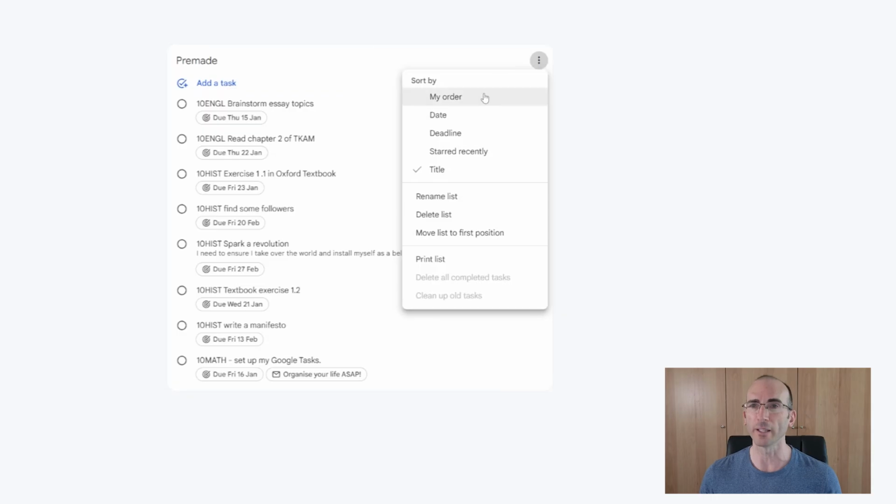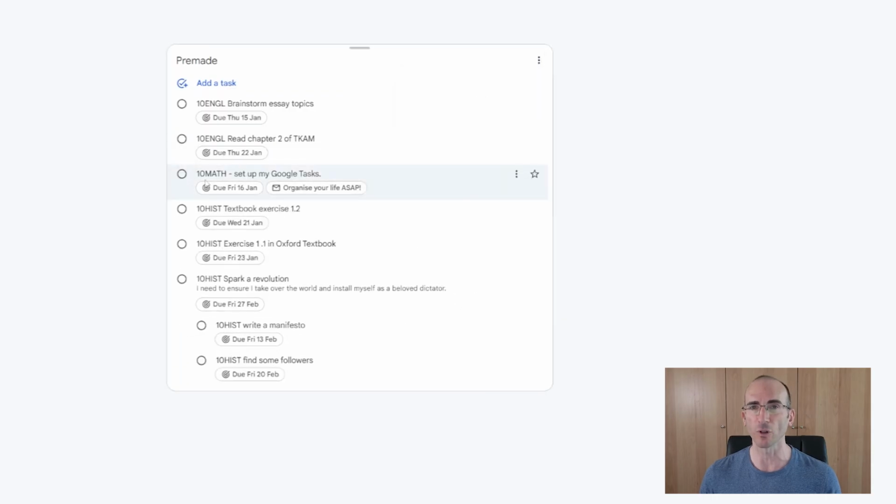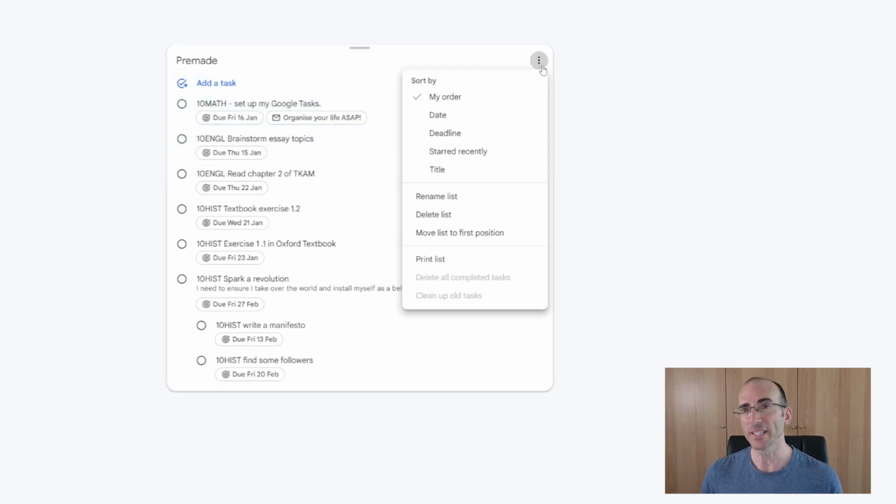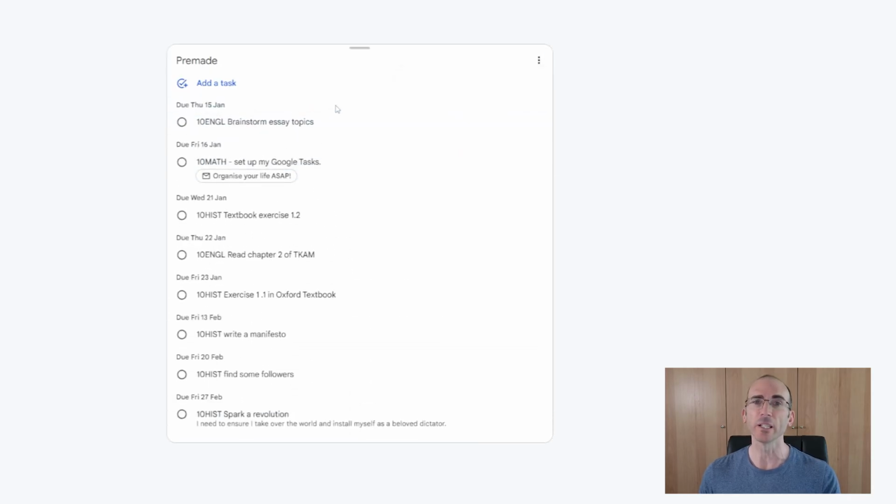Or I can have my own order and I can drag and drop things to set priorities that way and put things at the top of the list. But since I've set a deadline for everything, I can choose sort by deadline, and now it's sorted by the due date, the actual deadline when I need to get each one done. And so I can start prioritizing based on how challenging tasks are, by what my mind's ready for right now, but also importantly by what's coming up next.